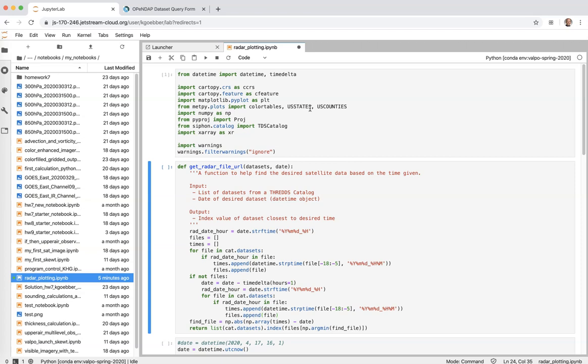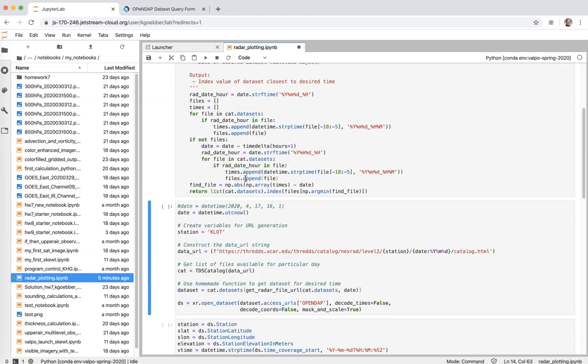No need to worry about the details of what's going on here. It's just code to accomplish the task of finding our most relevant radar file for the time that we desire. In this next cell, this is where we're actually going to go ahead and access our data.